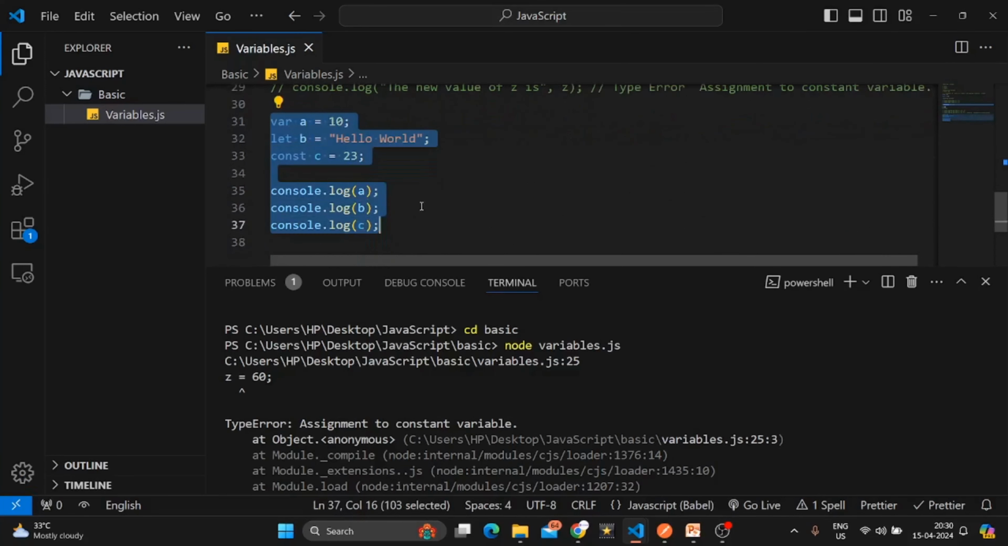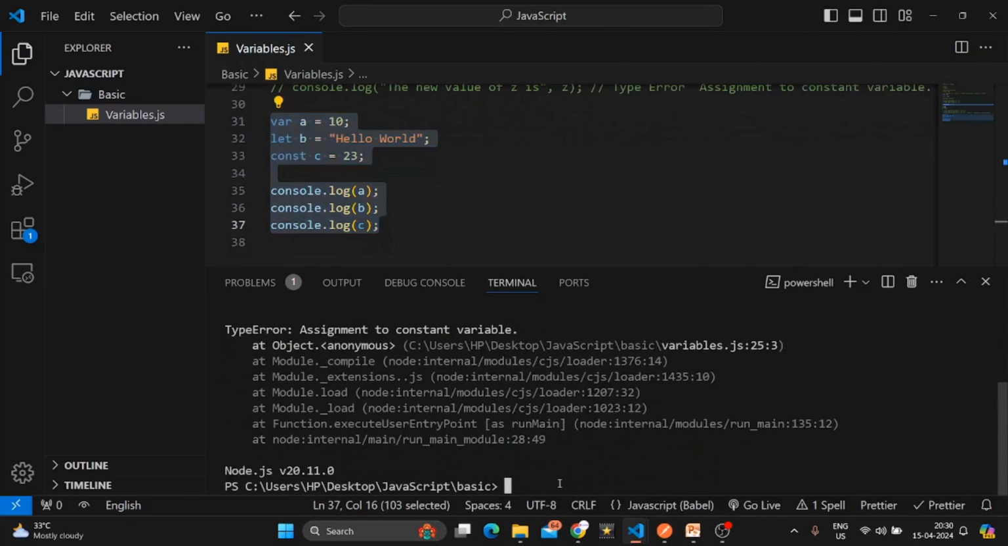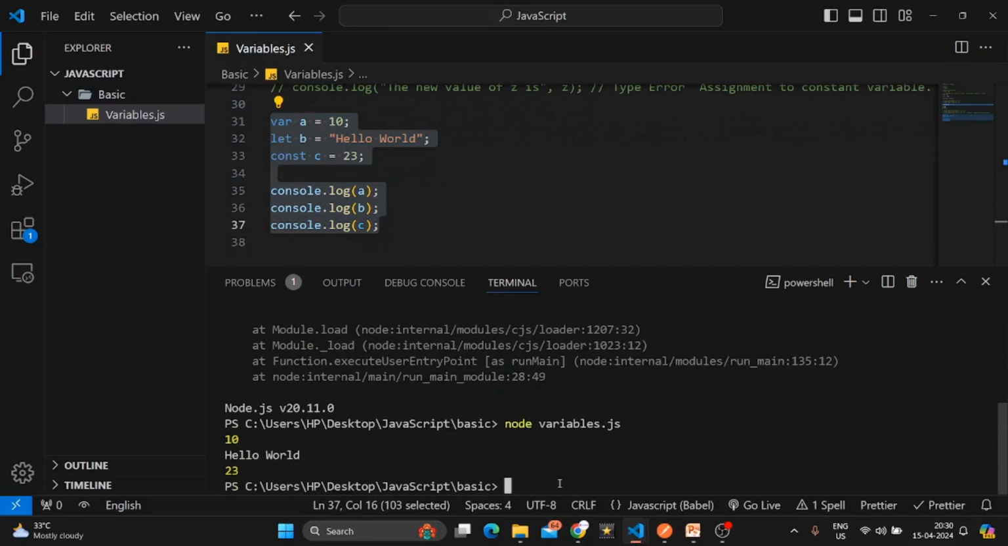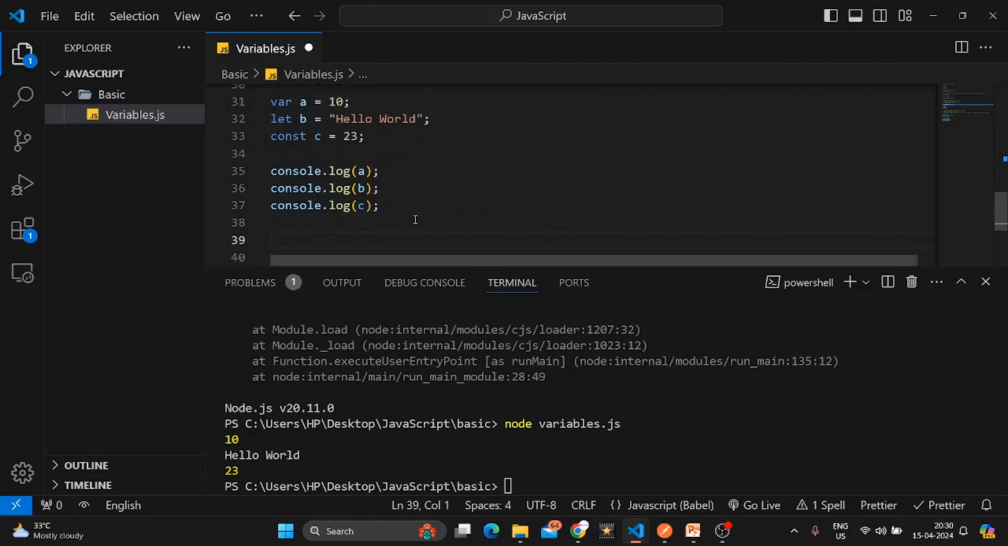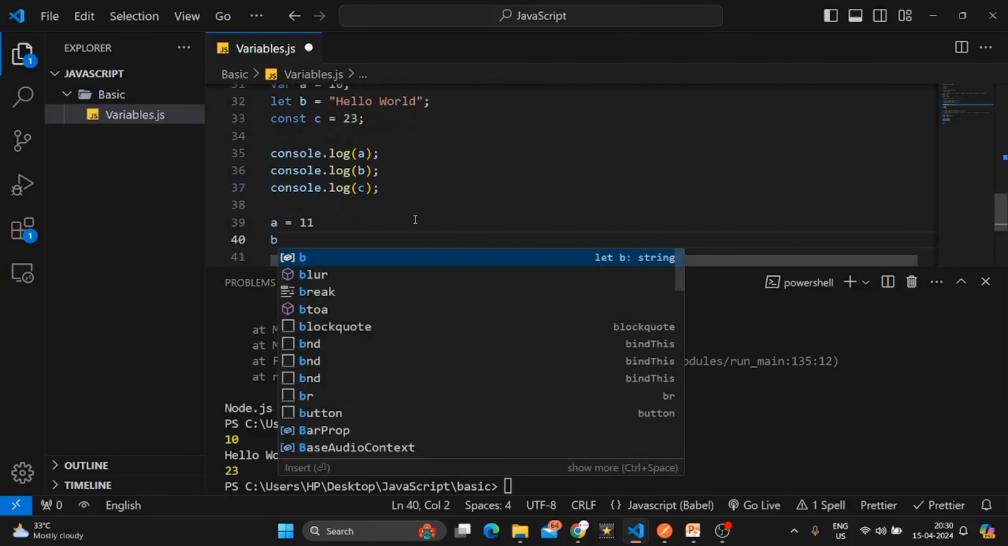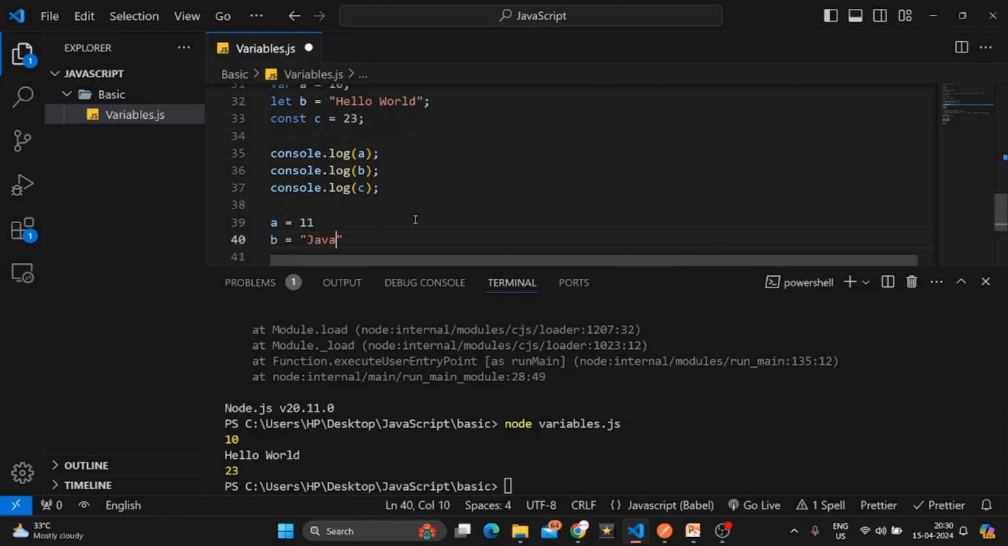Okay, so let's try to print out this. Now here you could see the first value for a we have got as 10, for b we have got hello world, and for c we have got 23. Now let's try to reinitialize the value for a as 11, for b as JavaScript course, and for c to be 24.